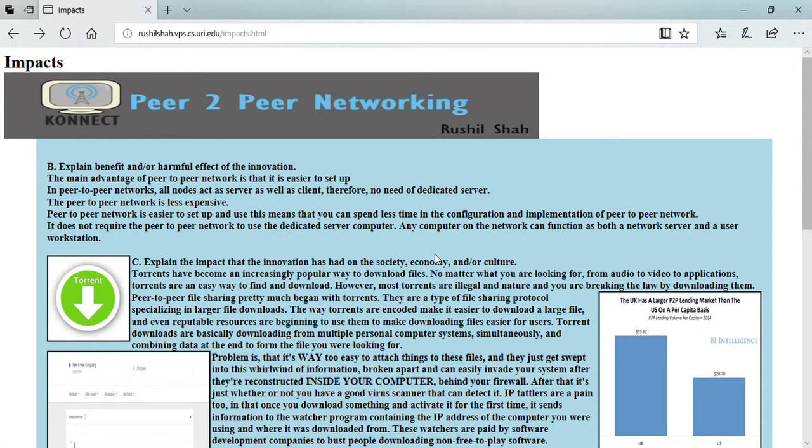Moving on to the impacts of peer-to-peer networking. B. Explain the benefits and or harmful effects of the innovation. The main advantage of a peer-to-peer network is that it is easier to set up. In peer-to-peer networks, all nodes act as servers as well as clients. Therefore, there is no need for a dedicated or a central administrative server. The peer-to-peer network, unlike the client-server-based network model, is far less expensive and hence more convenient and time-saving too.